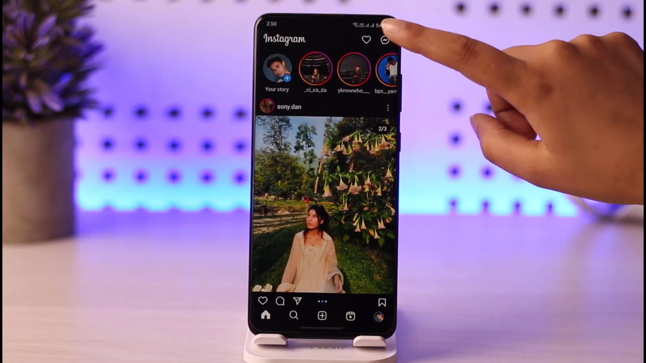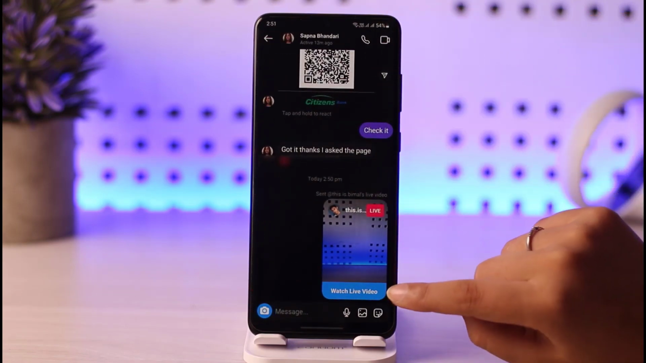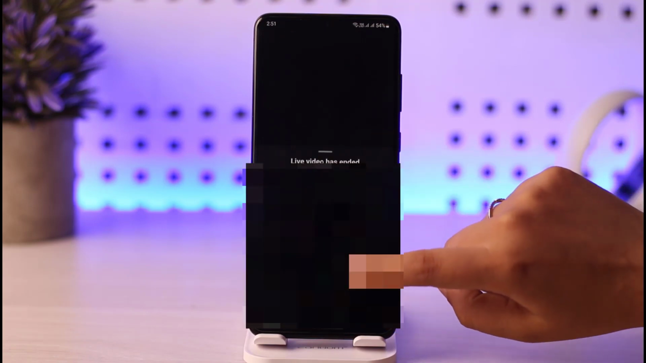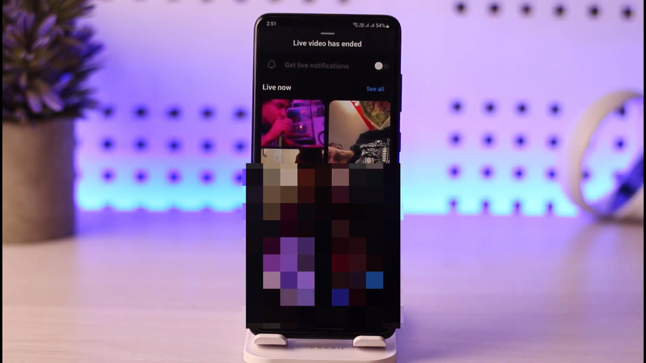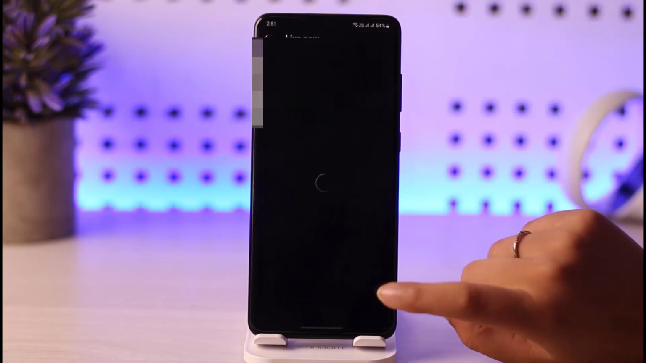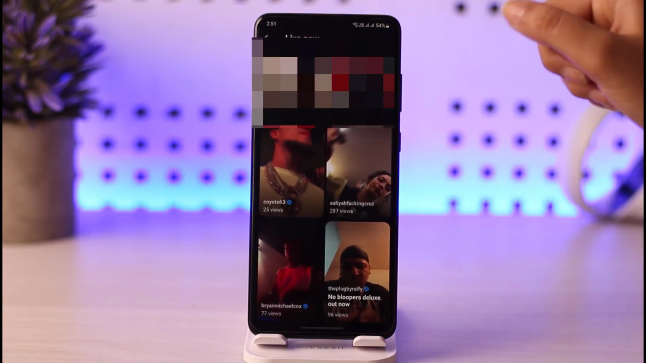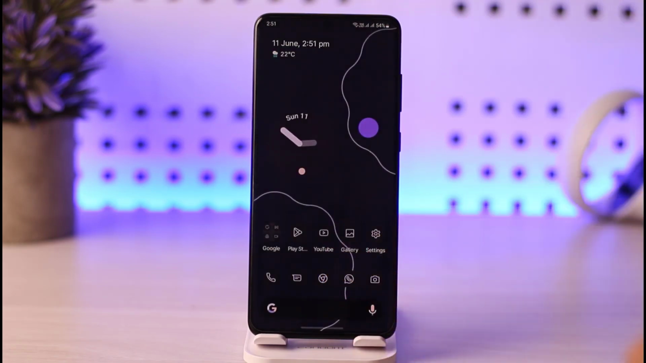You will go back, go to your message, tap on that person, and you can see, right, you will find this watch live video. Tap on that option, and if you swipe this up, you will be able to find other lives, other people's live right there. Tap on the see all option. You will be able to find people who are currently live on Instagram, out of the randoms. So this is the way you can get access to the random lives on Instagram.